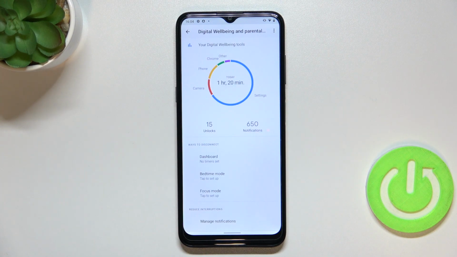And as you can see, right in the middle we've got the graph, which will show us for how long we've been using this device today. And as you can see, I've been using it for 1 hour and 20 minutes. Here we've got also the unlocks and notifications count.